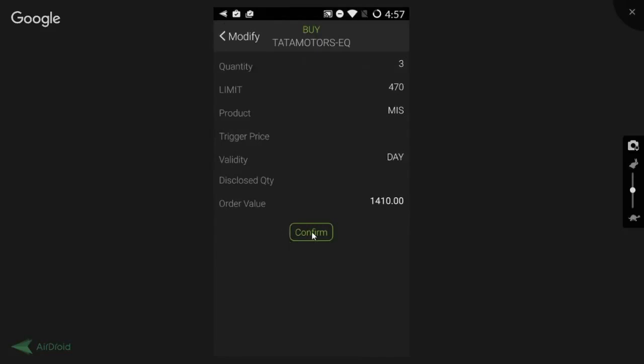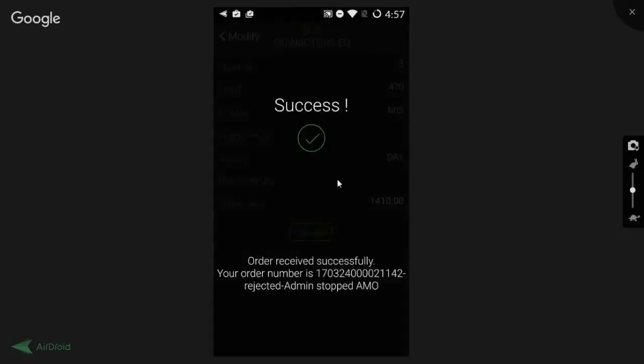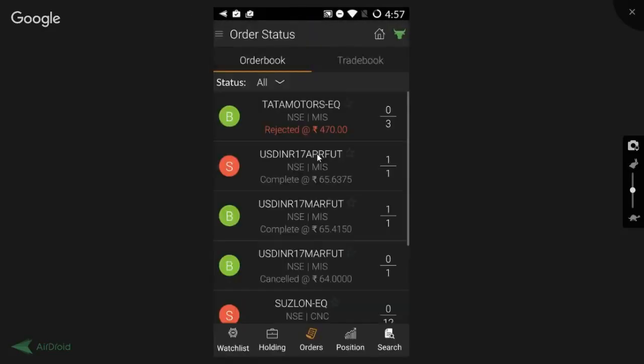And if we are okay with the order that we've placed, we are satisfied, we just have to click on confirm. This gives us a success message that our order has been placed, and it takes us directly to the order status. So as we see, we have placed the order. We get an option whether we want to submit it or whether we want to modify it. We get that success intimation that our order has been successfully placed, and then straight away we are taken to the order book.